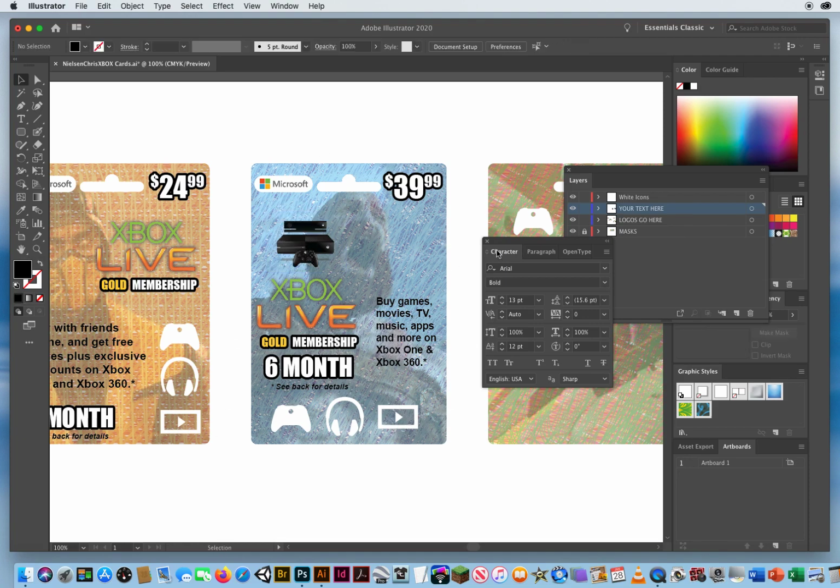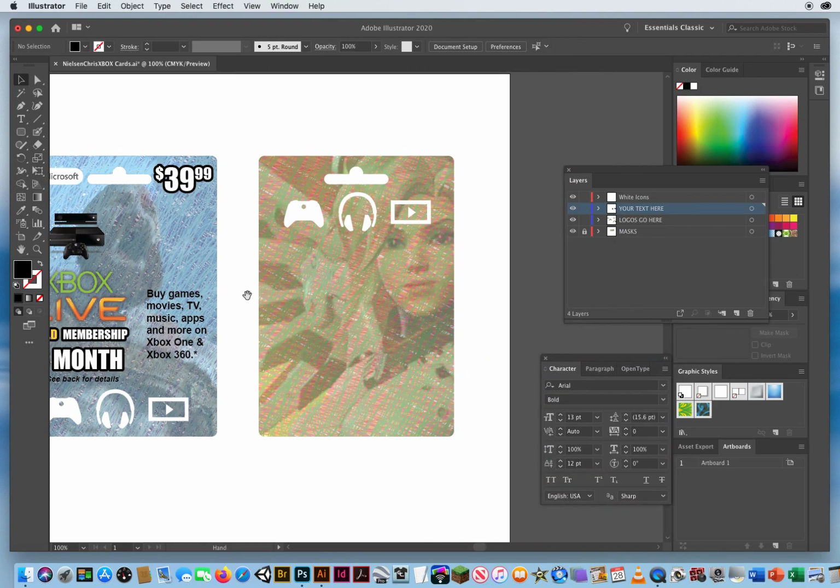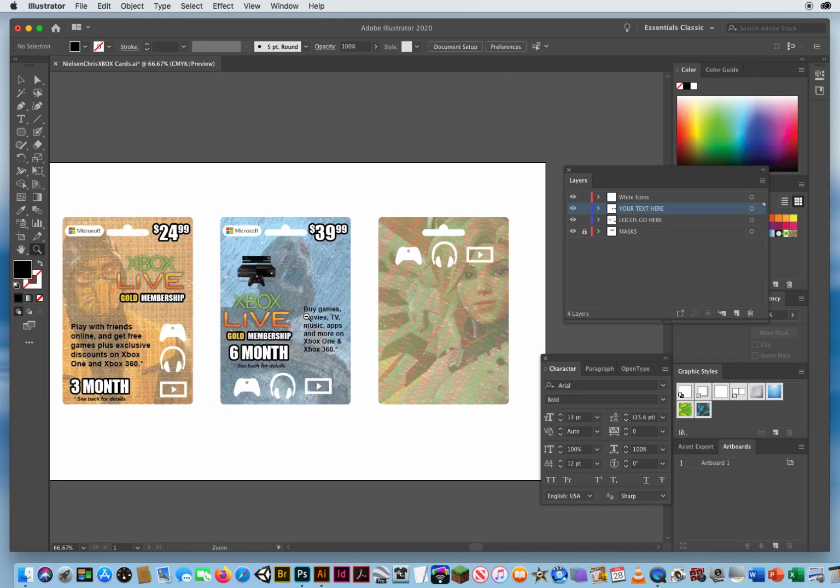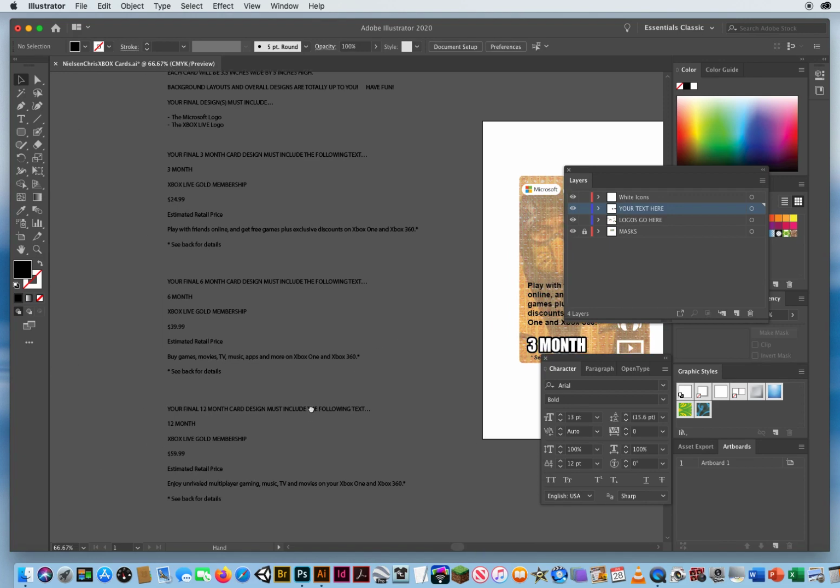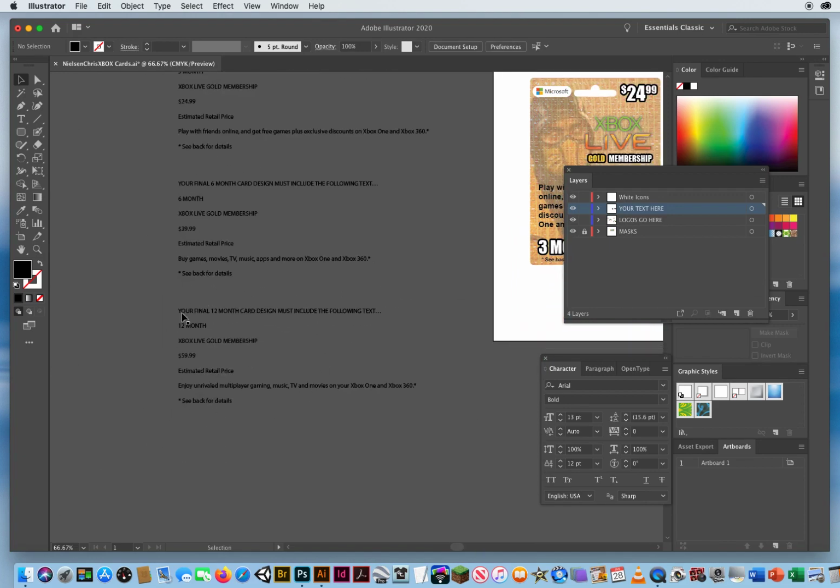All right, that looks pretty good. And again, feel free to design however you want your 3 cards. They each have little bits of different information. 3 month, $24.99, 6 month, $39.99, and the 12-month card over here, that's your information right there. It's $59.99.